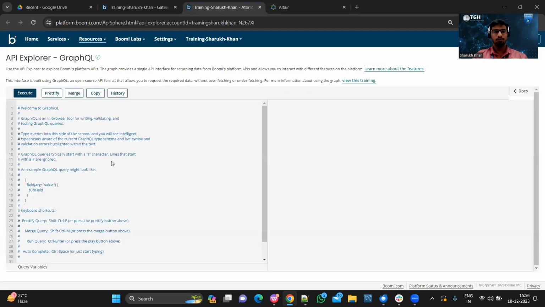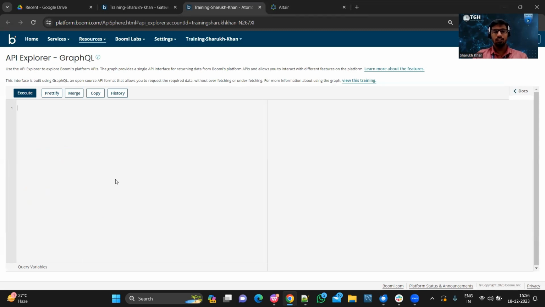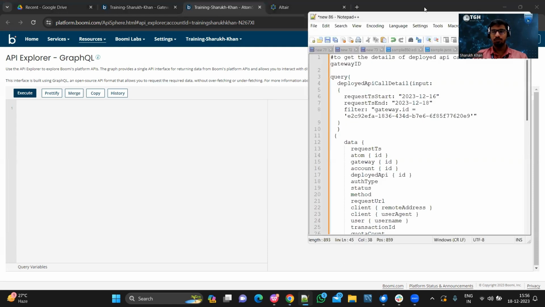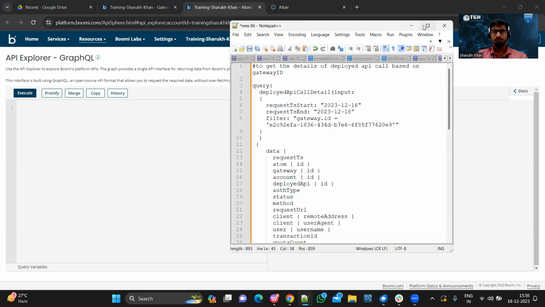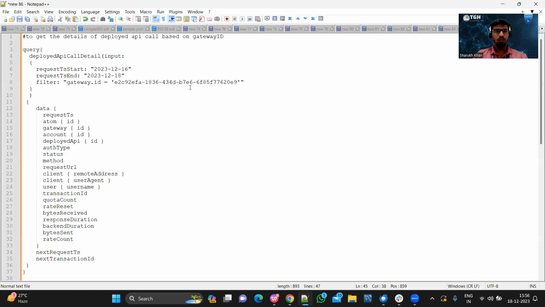and a new tab will open with API Explorer. Here we need to specify whichever query we need to get the details of the APIs. I am going to use this sample query. So here you can see this is the query which I am going to use, and this is the predefined method. So deployed API calls details, and there is one more method called deployed API call summary.